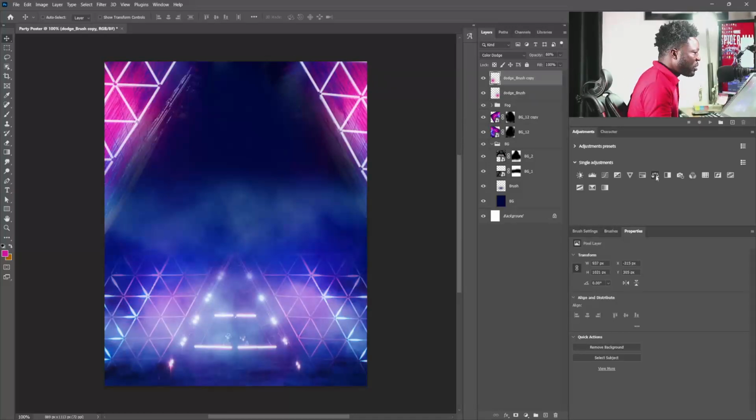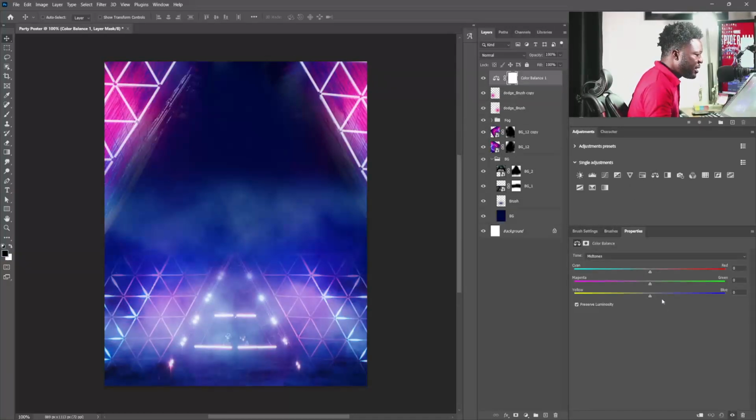All right, so I'm going to activate color balance here, and I'm going to move this to this side here, and move this to this side like so. Then I'll go on the highlights, and I'll make the same move by moving this to this side and then move this down like that. All right, I'm going to move this here like that.